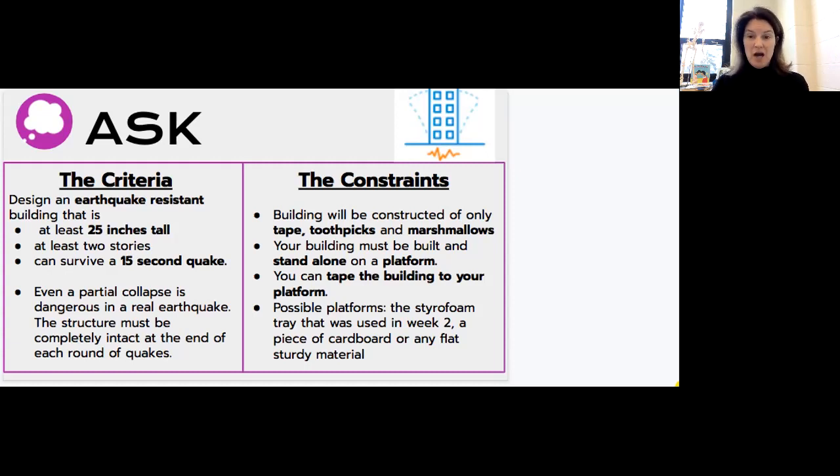Possible platforms are the styrofoam tray that was used in week 2, or you can just find a cardboard box that's around your house and you can just cut off a piece of cardboard. Or if you have another sturdy structure, you can use that as well.